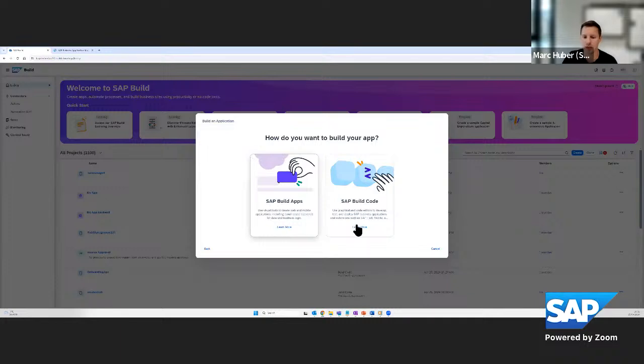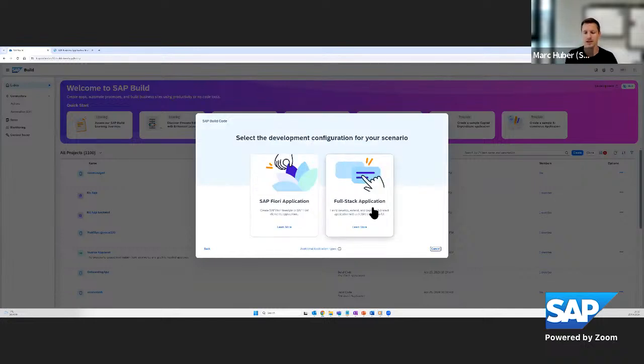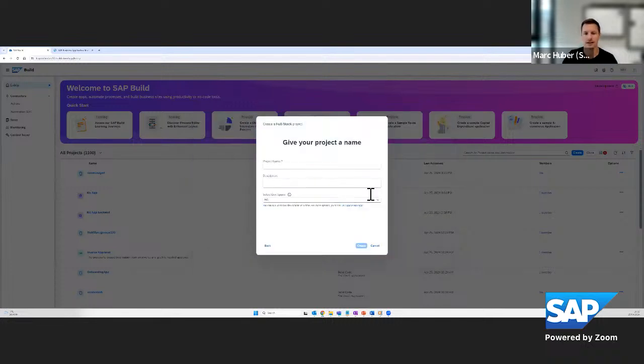Of course, I'm going to create now an application with SAP Build Code. And also here I have different possibilities. If I just want to create a Fiori application on top of my backend system, or if I want to create a full stack application that has its own backend, runs in a HANA database, that can be done also in here. So I can simply select a type that I would want to create, provide a project name, and afterwards it's generated and you can start with the development.